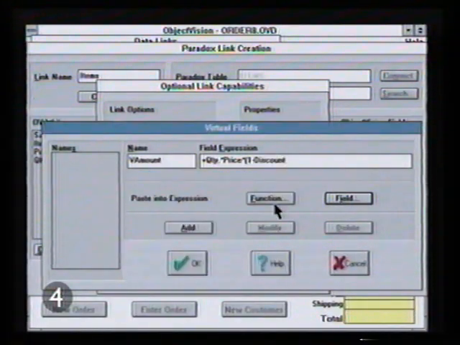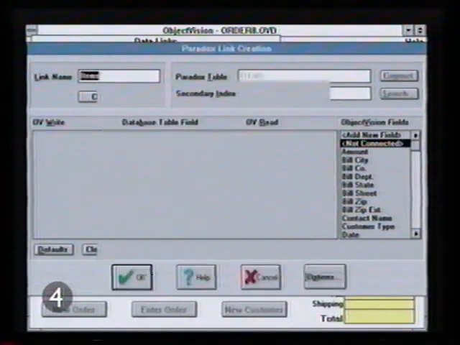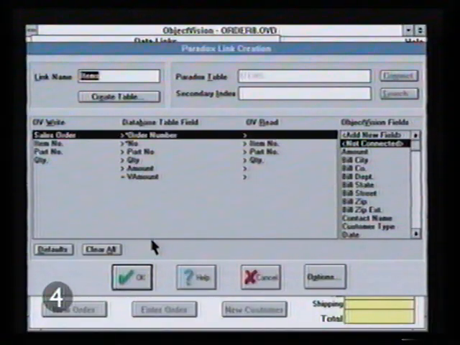This is exactly the same expression we used for our original value tree. And now we need to click the Add button here on the left to add this new virtual field to the list. And now that we see we have one virtual field called vAmount, we click OK and OK again. And that brings us back to the Paradox Link Creation dialog box. Now here in the Database Table field column, we can see our new virtual field. It's right here, equals vAmount. And as you guessed, that equal sign is the designator for a virtual field.